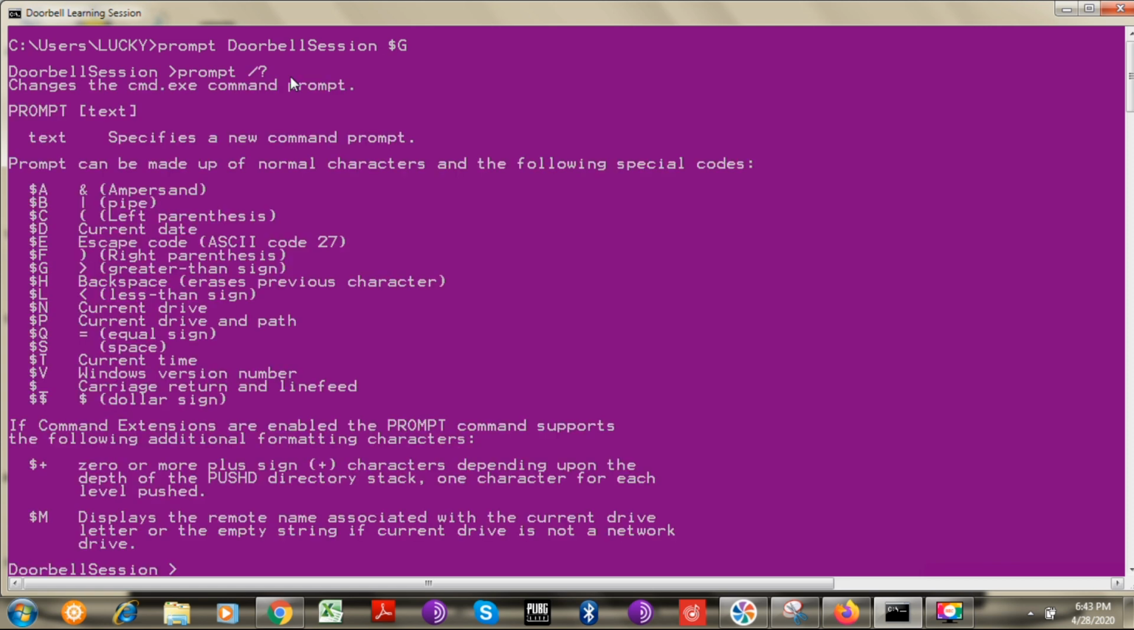Also, in case you want more information about prompt, you have to type in prompt /? which will give you more information about the attributes that you can use along with the prompt command.